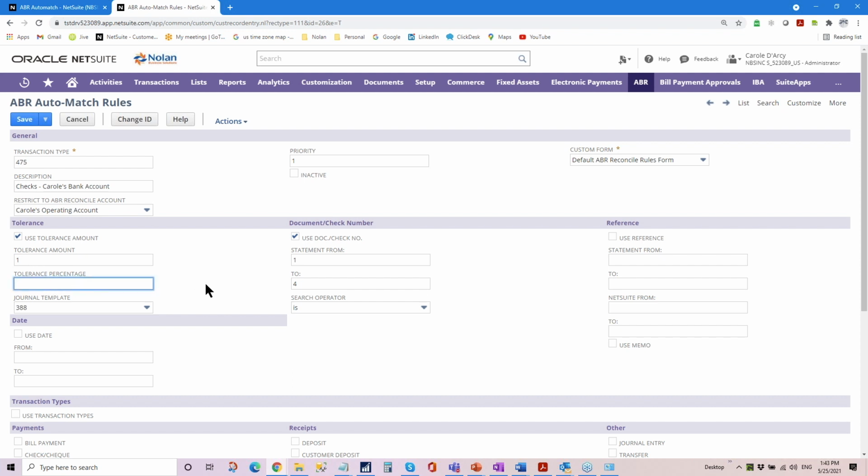Another great example would be the tolerance percentage that can be used as a way to automate the posting of bank fees or credit card merchant fees. So if you find yourself seeing the bank or the credit card merchant automatically taking a 2% or a 3% cut on a certain type of transaction, this is exactly what could facilitate an auto posting of that difference.